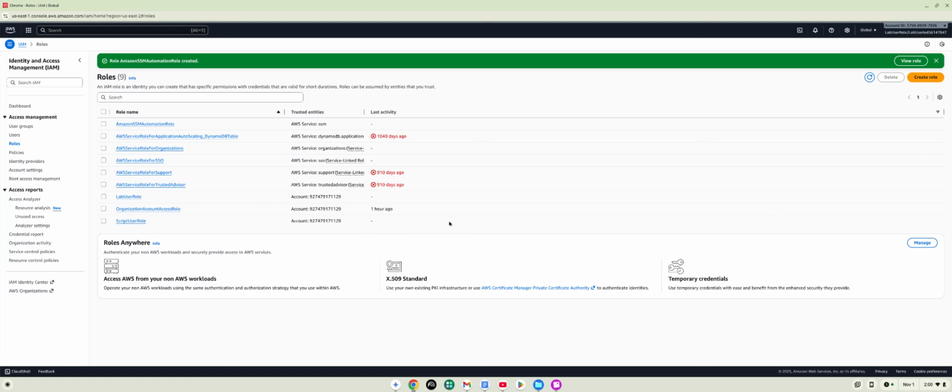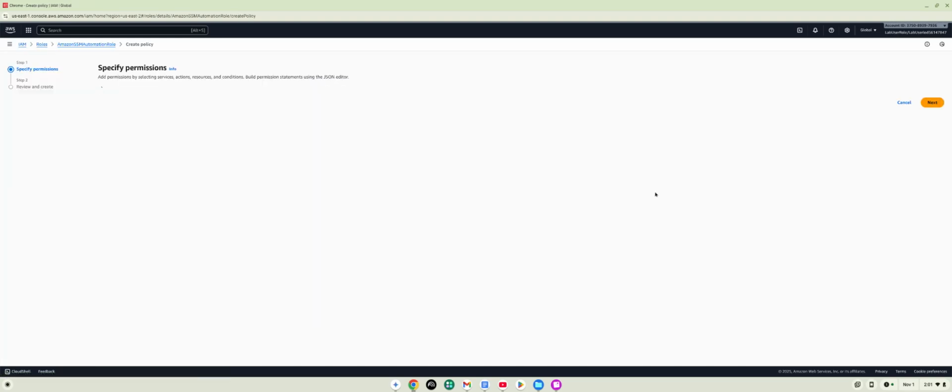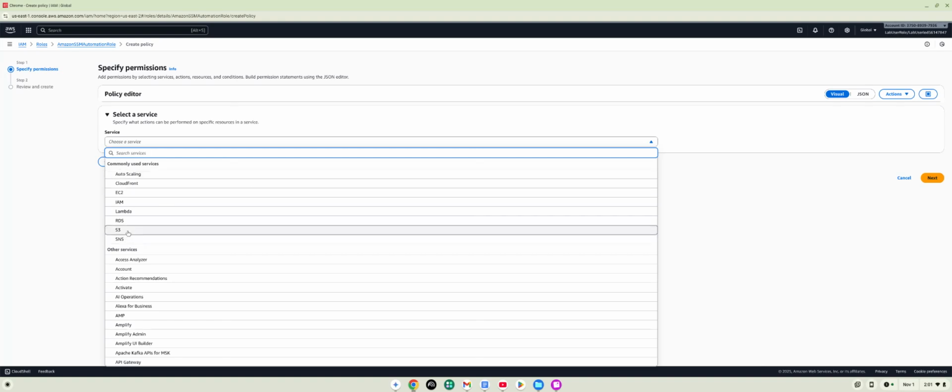Now I'm going to select this role. Under permissions policies, I'm going to choose add permissions, and then go to create inline policy. Under select the service that I want to assign this policy to, I'm going to choose S3.